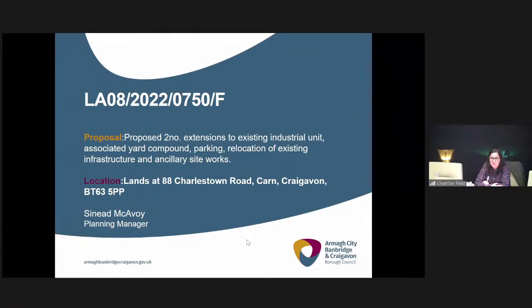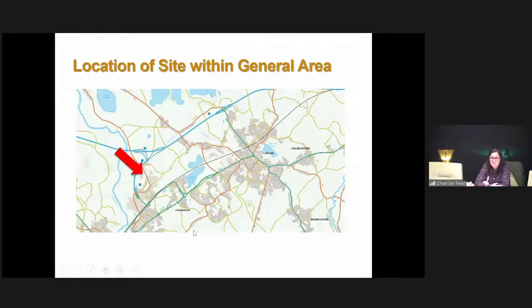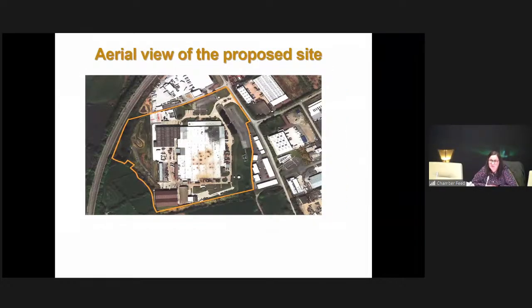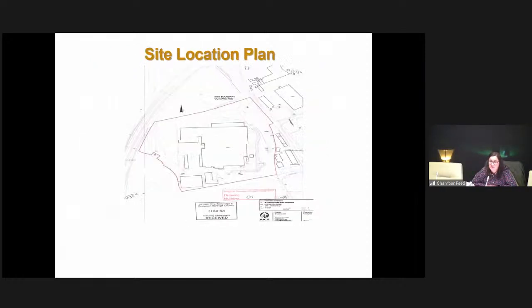Yeah, next slide, please, Hillary. So that just shows the location of the site within the general area, within the current industrial estate. And next slide, please. So that's an aerial view of the proposed site. The factory at the current time is a substantial size, and these extensions are going to the northwest and to the southeast. Next slide, please.